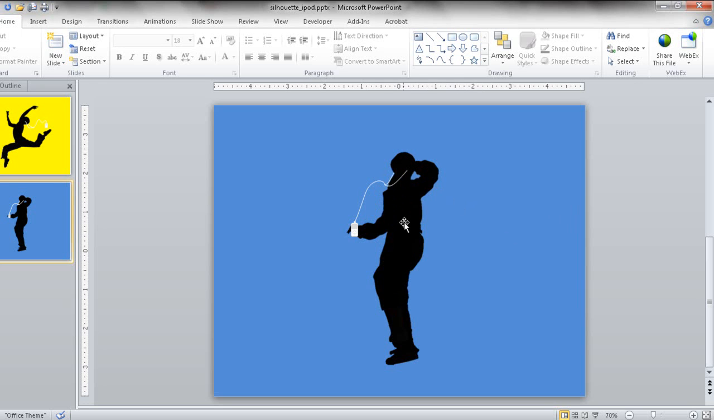You take an image and you take the brightness and reduce it down 100%. You would use the curved lines to fill out the headphone lines, and then use the shapes to make a basic iPod shape.